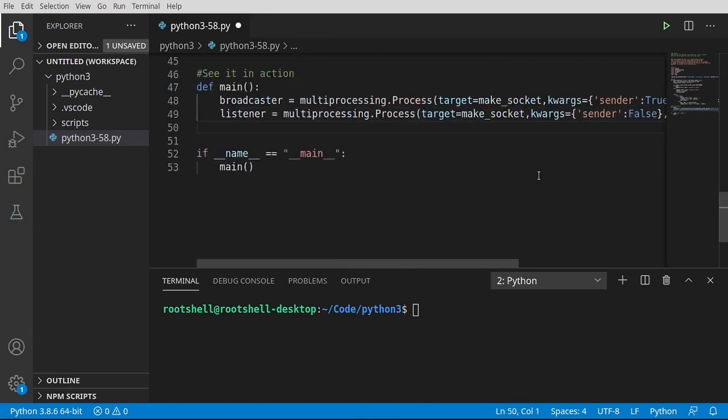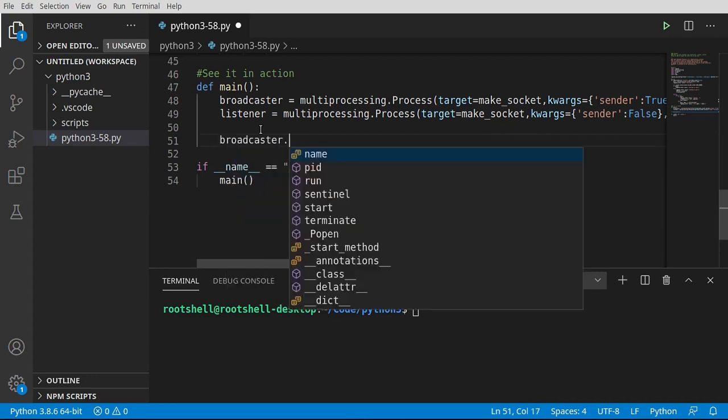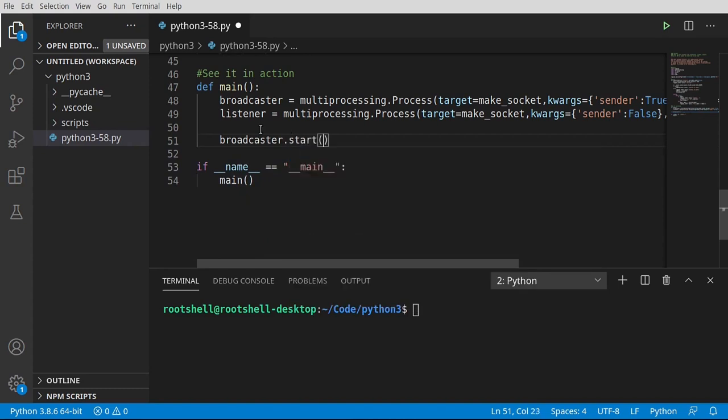So now we have a broadcaster and a listener. Notice how both of these are going to be on the localhost on the same port. So both of them are using the same port. One's talking, one's listening. I'm going to go ahead and take our broadcaster. Let's go ahead and start that process.